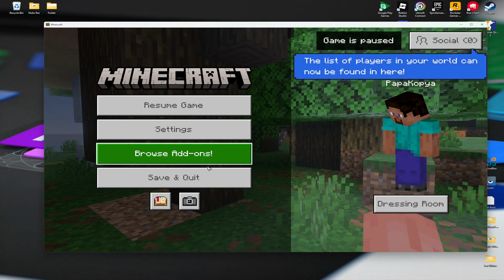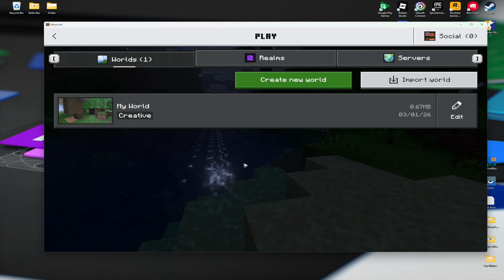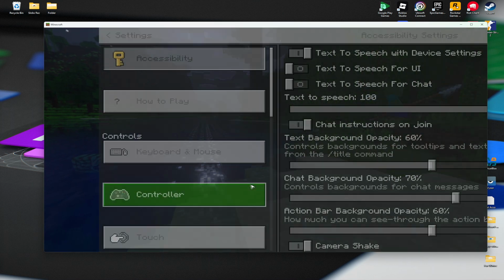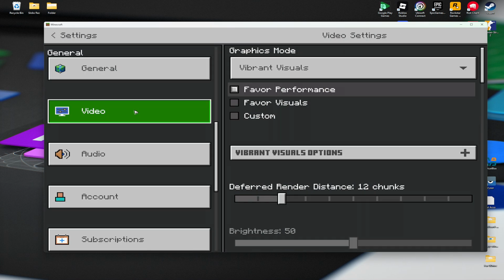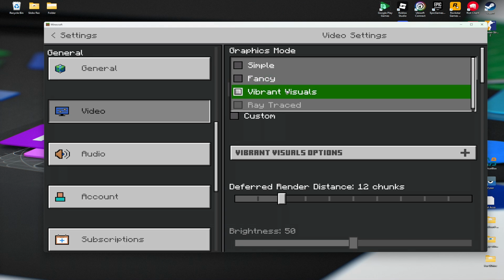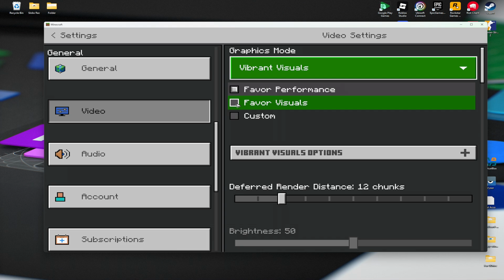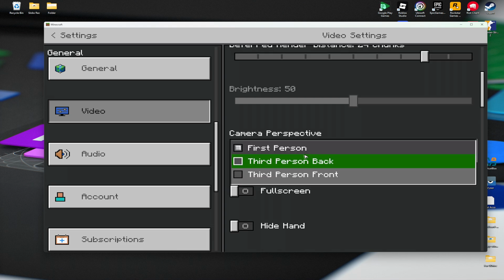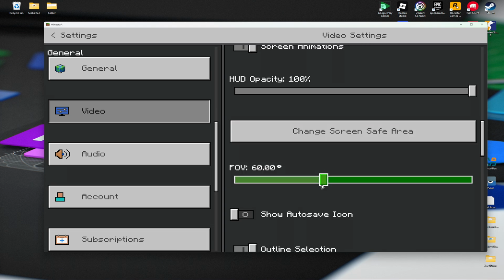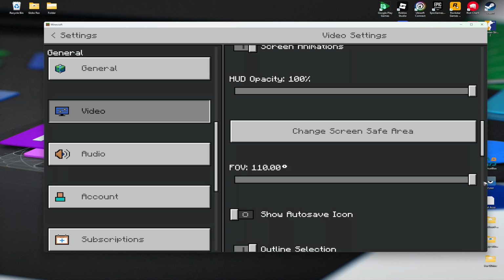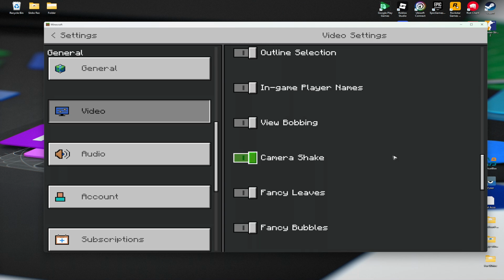So go ahead and save and quit, and then go back to settings right here from the main menu. From here, you can change from vibrant, fancy, simple, or whatever. So let's just test this out. Third person, FOV 110. And that's it.